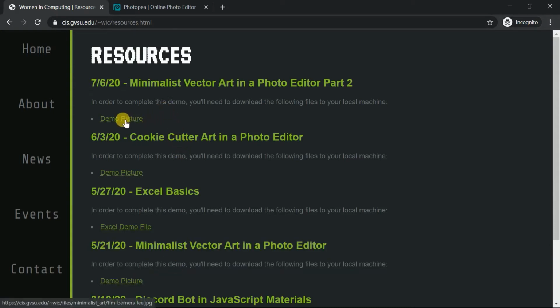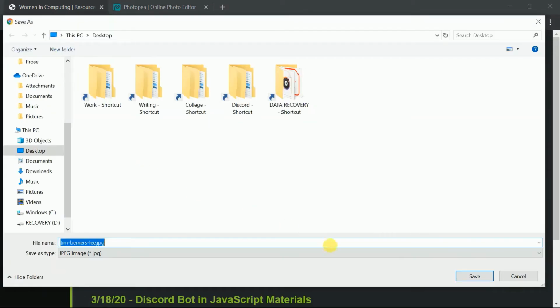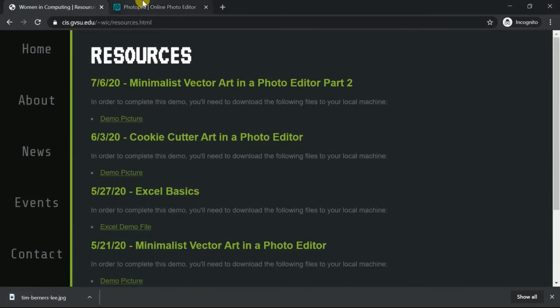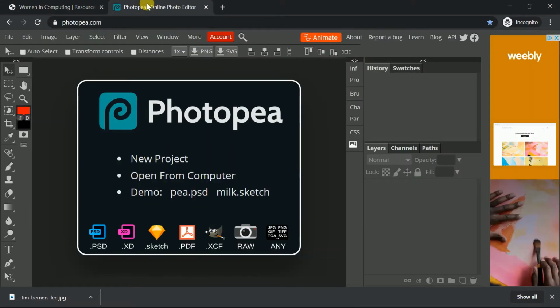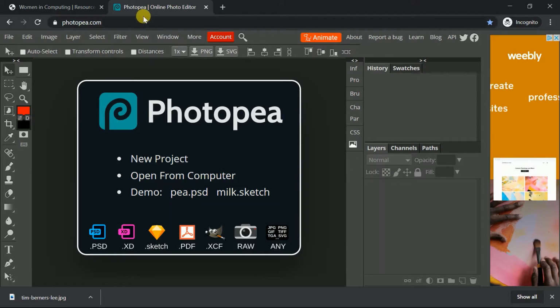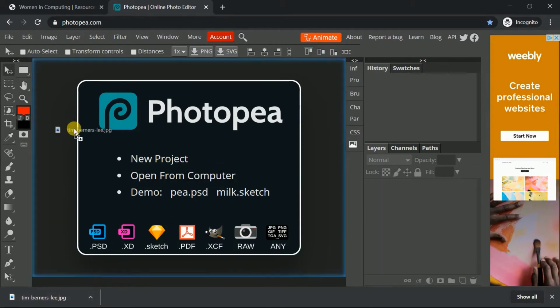So to get started, let's download the demo picture. Right-click, Save Link As, wherever you want to put it. And you can use Photoshop if you have access to it. And if you have a Stratus account with GVC, you should. Otherwise, I like to use Photopea, which is basically similar to Photoshop, only it runs in a web browser and it's free. So all we have to do is either open from computer to select the file, or you should be able to drag it right in.